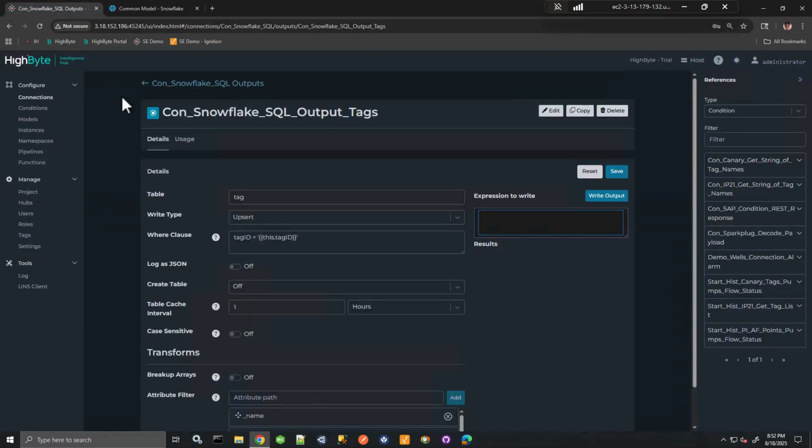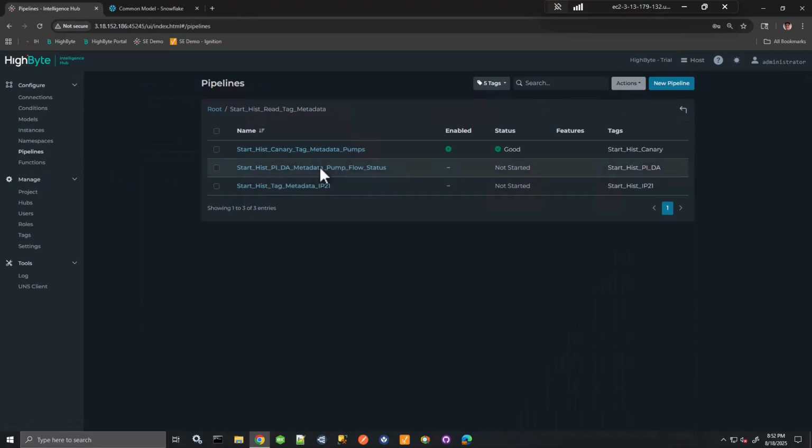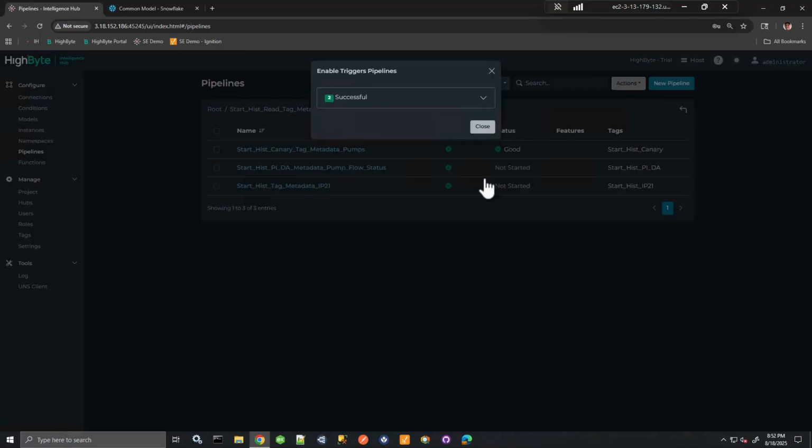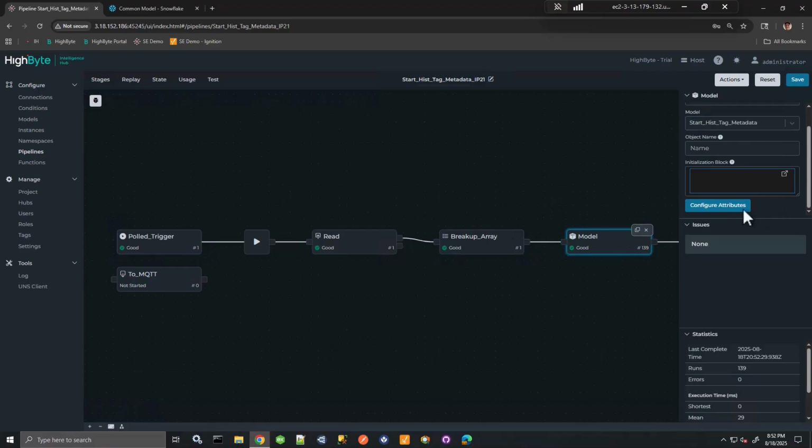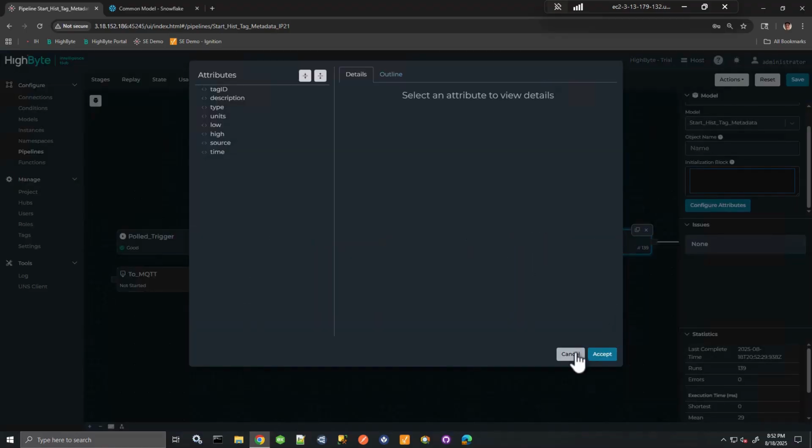So what I'll do now is we'll come back to this, but I have pipelines that will return the tag metadata for PyData archive and also IP21. They're very similar. I'll enable those. In each case, they obtain the data from the respective historian. If it is returned as an object or array, it breaks that up, then moves it through this model that I've already shown you, and then writes it to Snowflake.